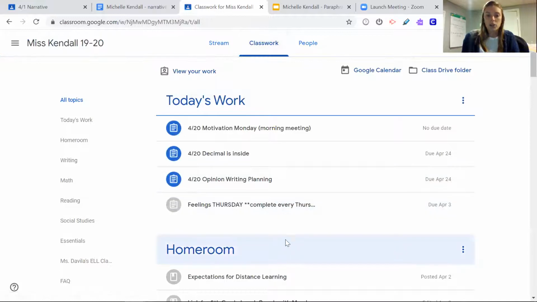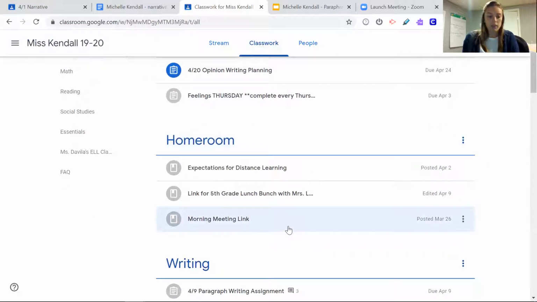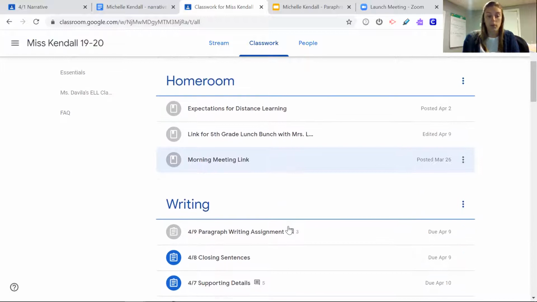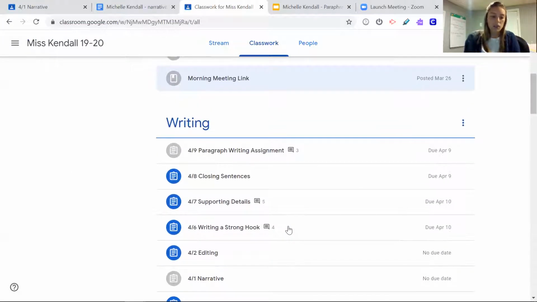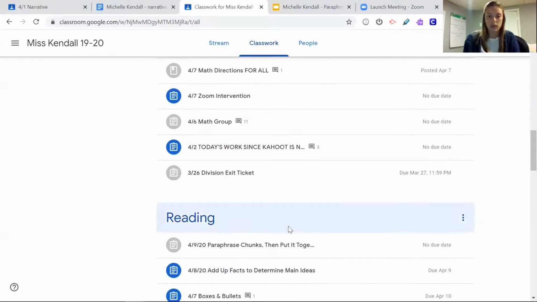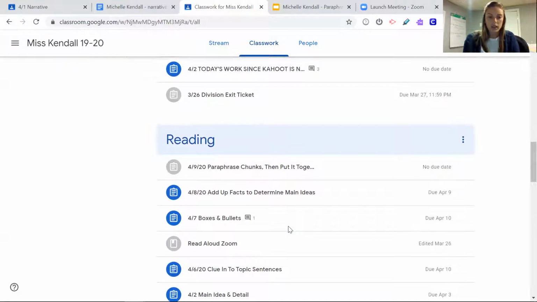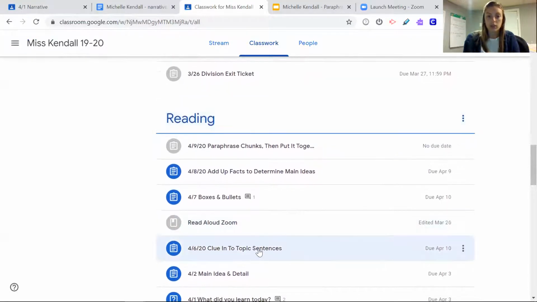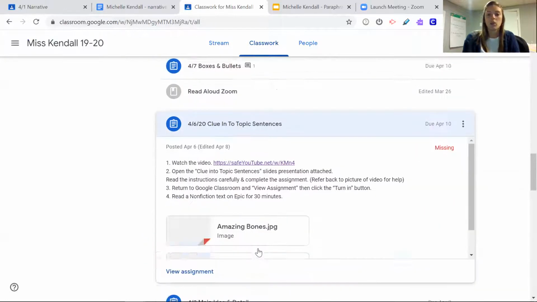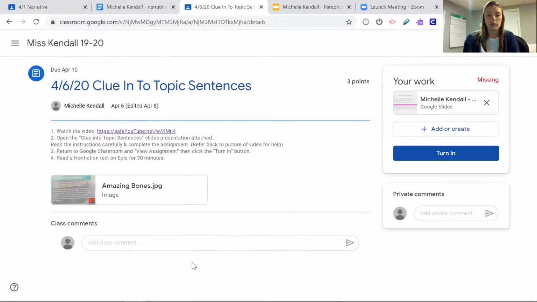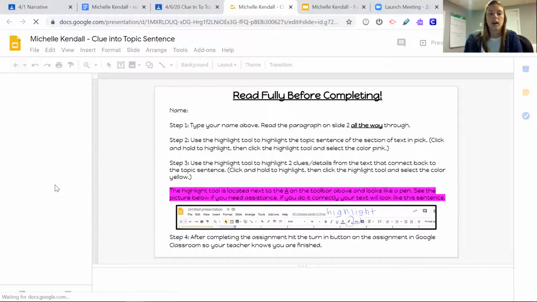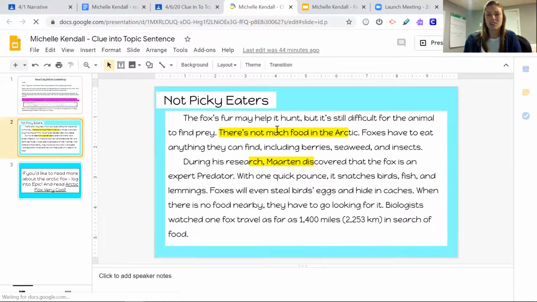Another type that you will see, a type of hand in, will be a PowerPoint. So if I go down to, let's say, reading and clue into main topic sentences right here. Once again, I want to open the entire assignment. I would watch this video, and then it says to open the document. And you'll see here, it is a slide. So I'll open it. I'll follow directions. It wanted me to highlight, so I just highlighted.